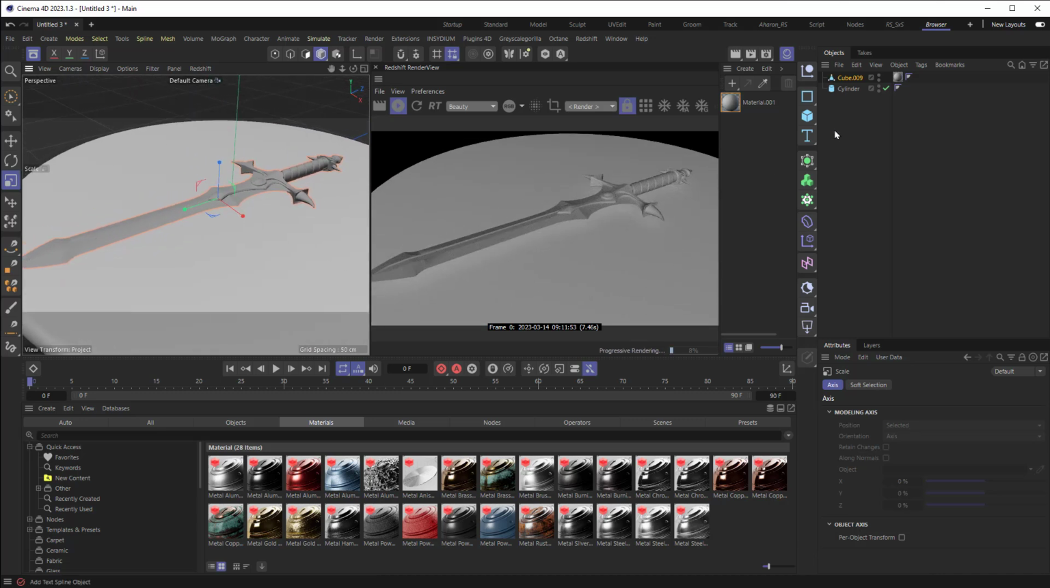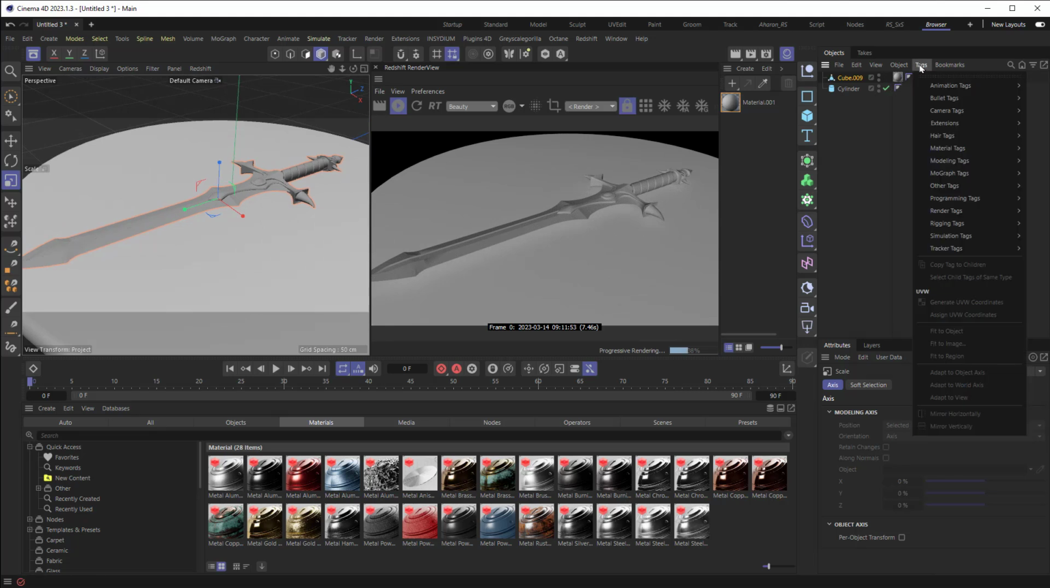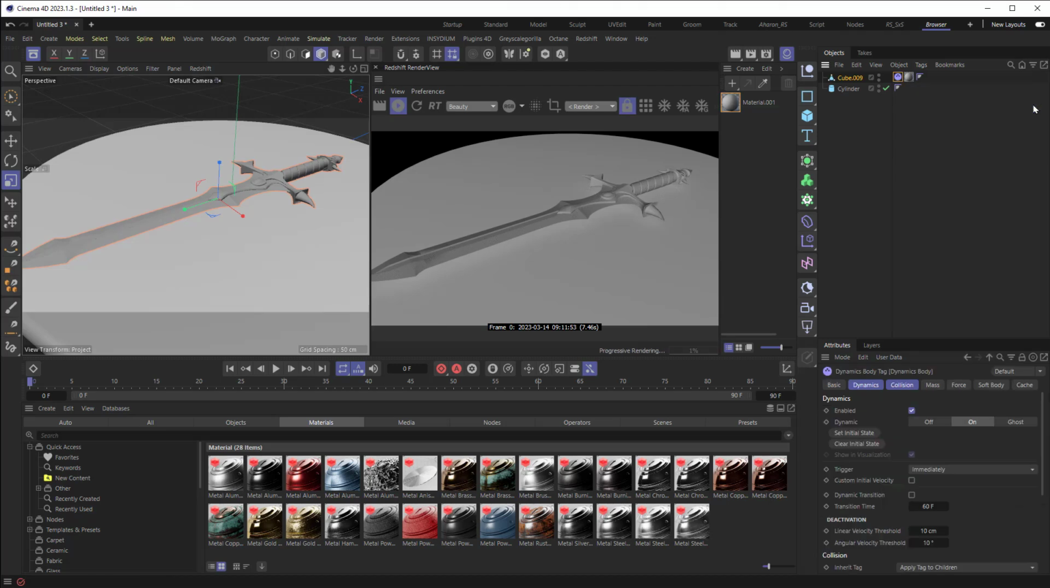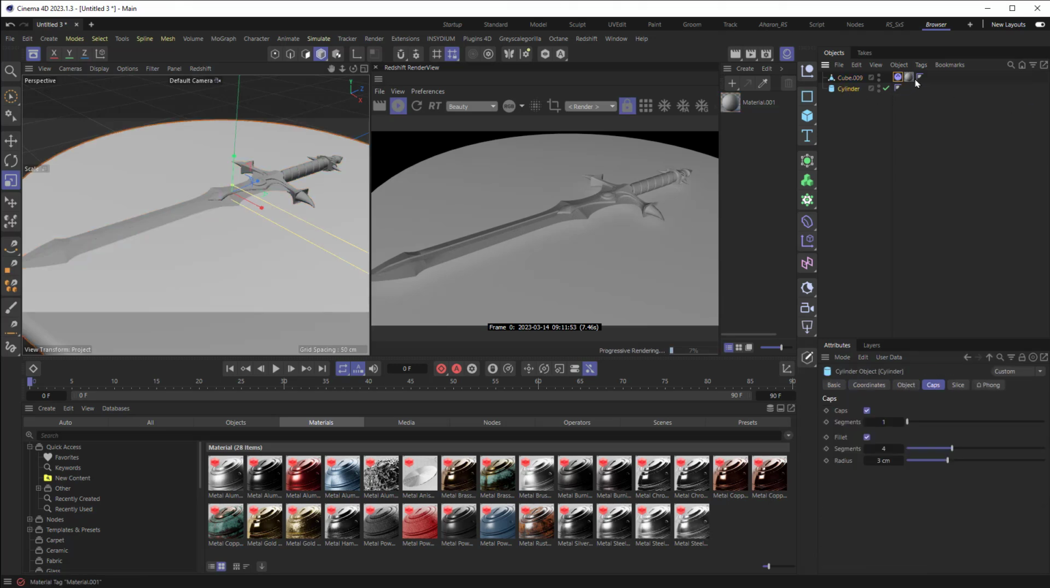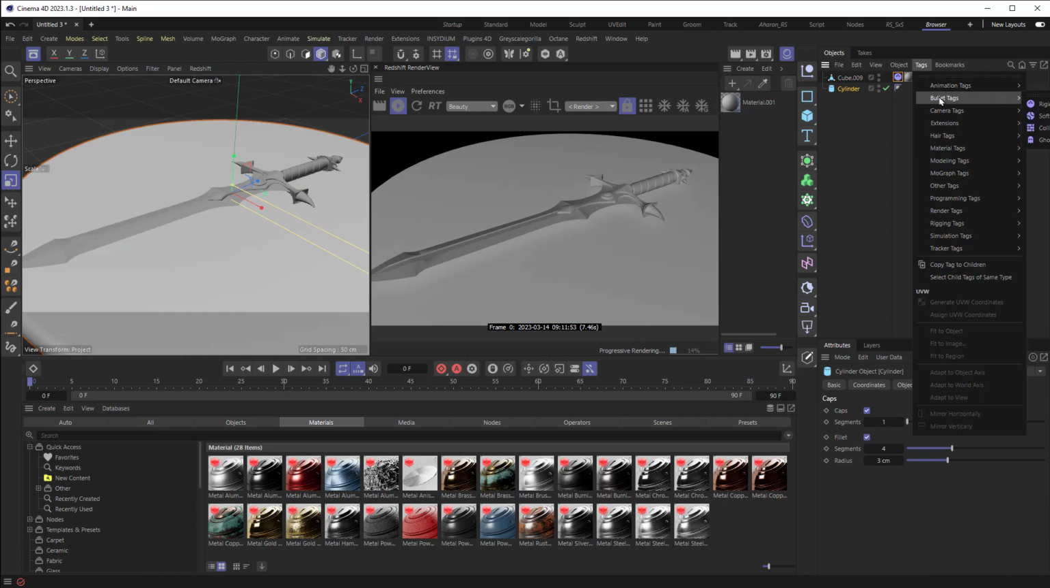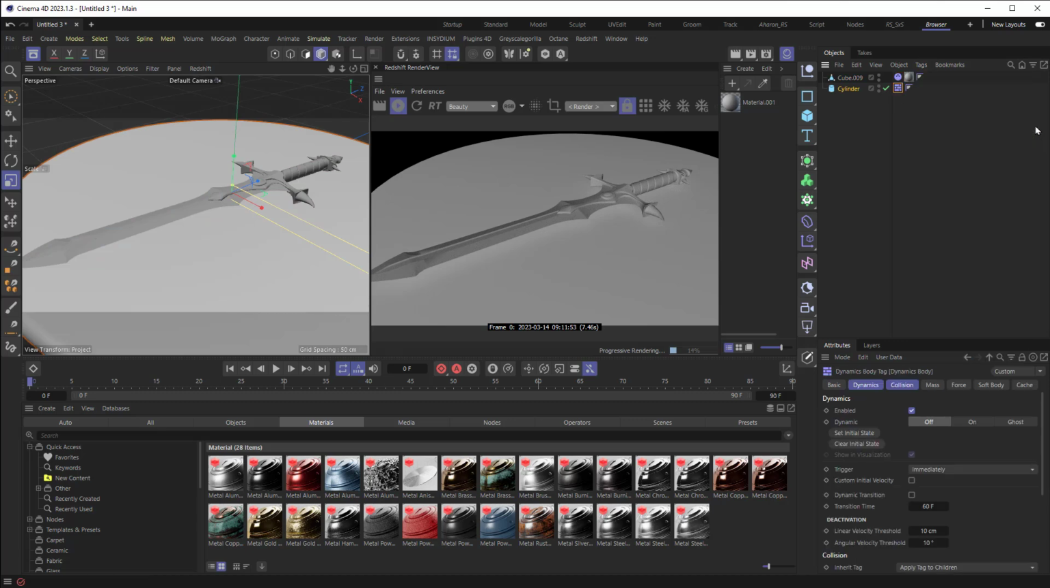So what I'm going to do, and it's just for a quick fix, is choose tags, and I'm going to choose bullet tags. I'm going to choose rigid body for the sword. And for the cylinder, I'm going to choose tags, bullet tags, and we'll go with collider body. And then I'm going to let the simulation run, and the sword just falls.